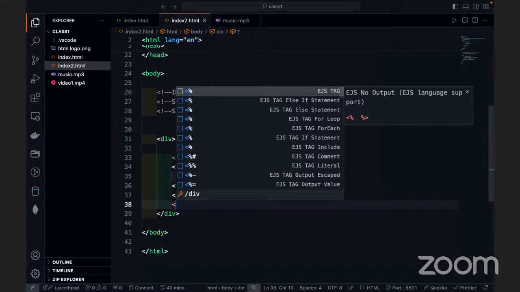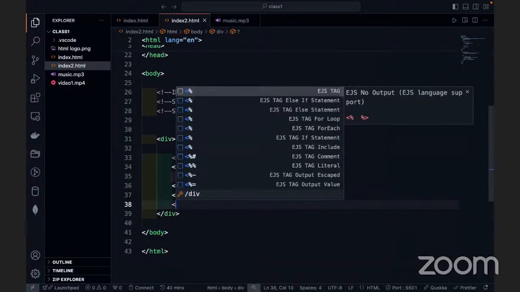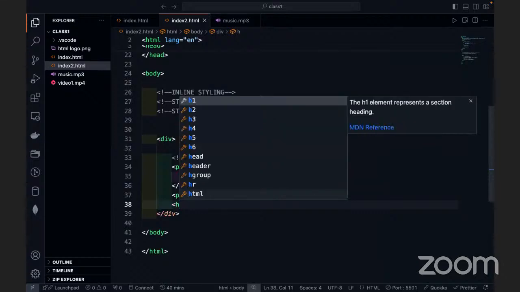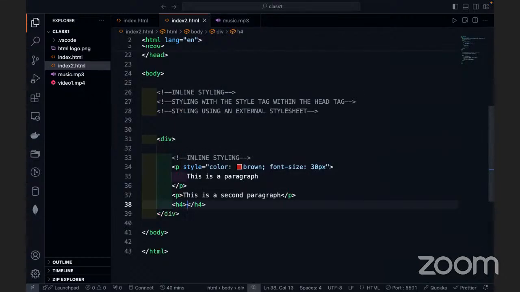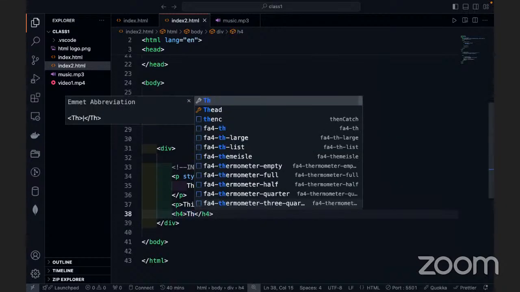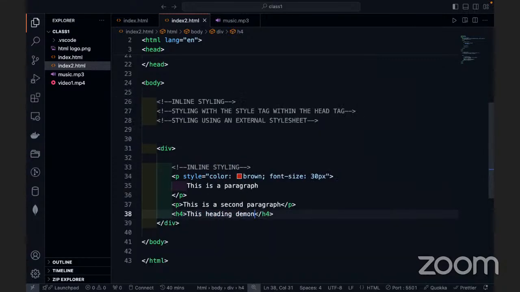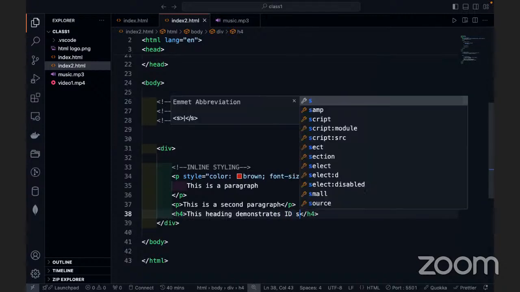Let's just say, so what do we use? Let's use a heading. So heading, maybe heading 4, H4, right? So we want to demonstrate ID styling. So this heading, let's just say this heading demonstrates ID styling.